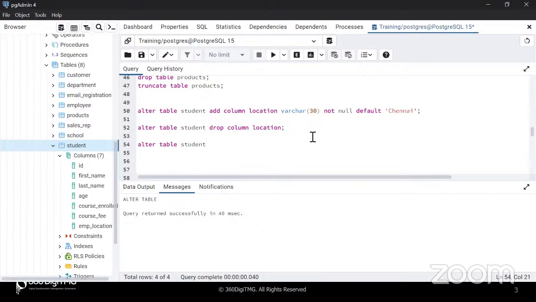So again, alter. What am I trying to alter? A column. I'm trying to alter the column.